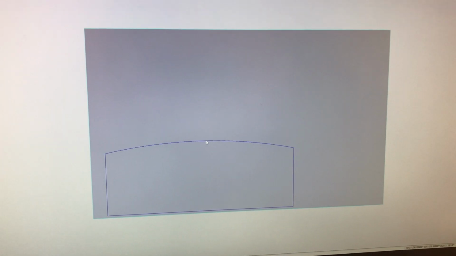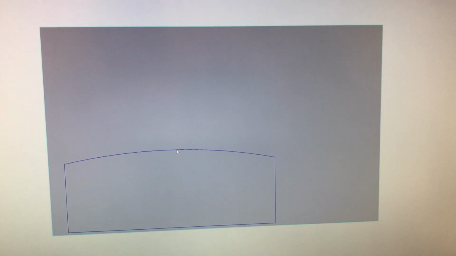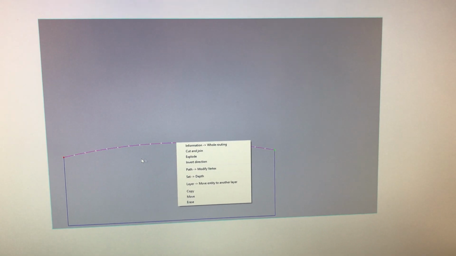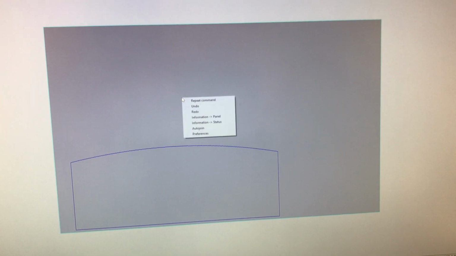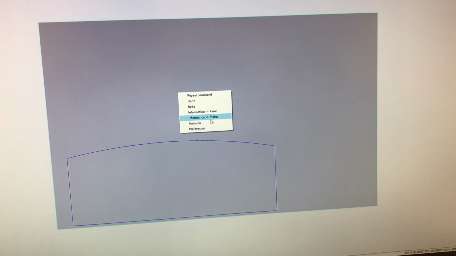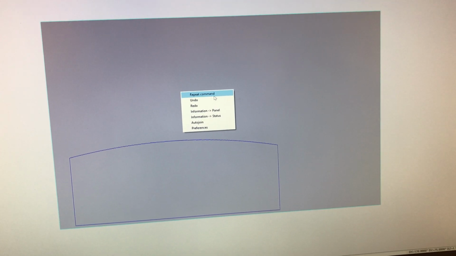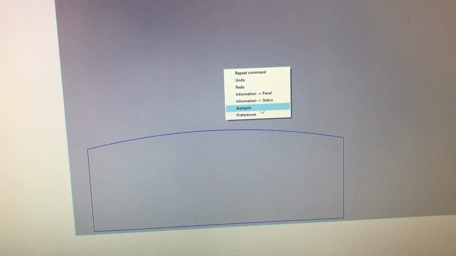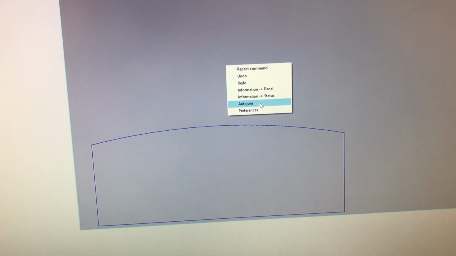Once we're done modifying, whether it's this, an L, it doesn't matter, before we send it out to the machine, we have to join everything. So right now, if we right click on just the one line, it's still just the one line. So get out of that. If we right click anywhere not on the piece, we have a different set of commands here. Repeat, undo, redo, information, auto join. This is the one we want to use.